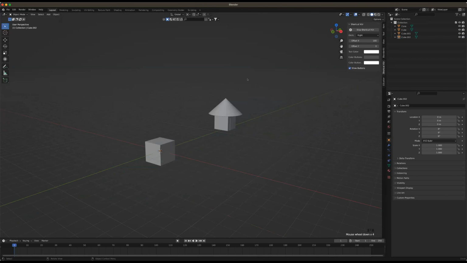Are you selecting an object first? Do you have a cube selected? Maybe try clicking a cube and see if that works.